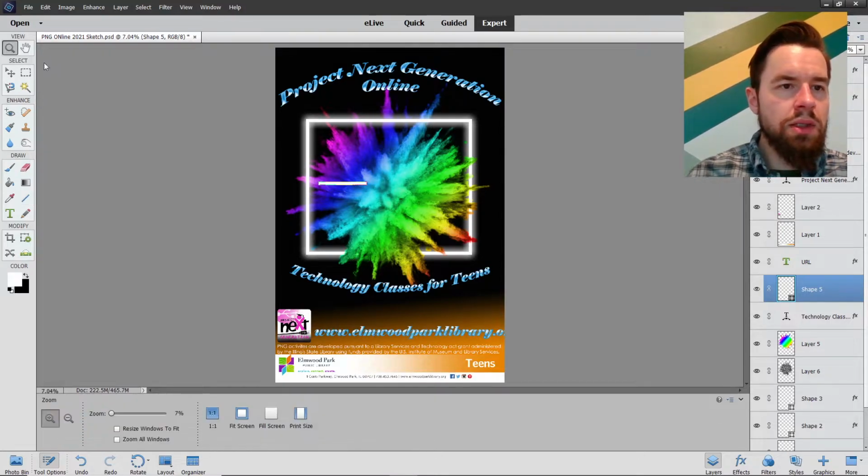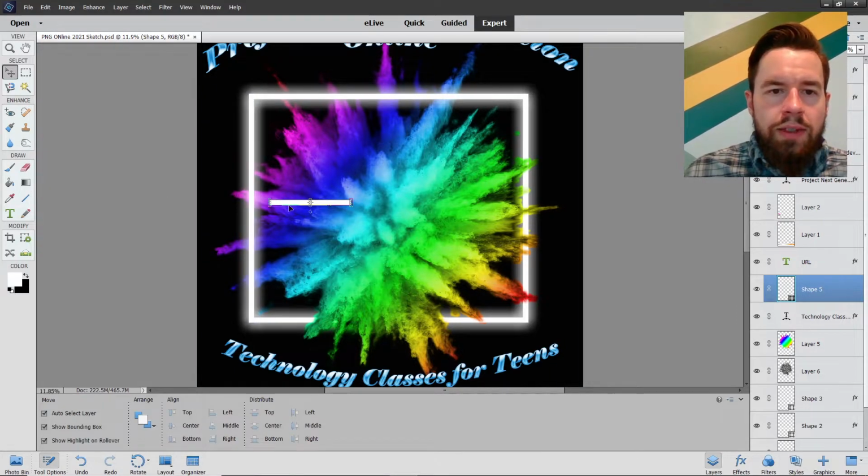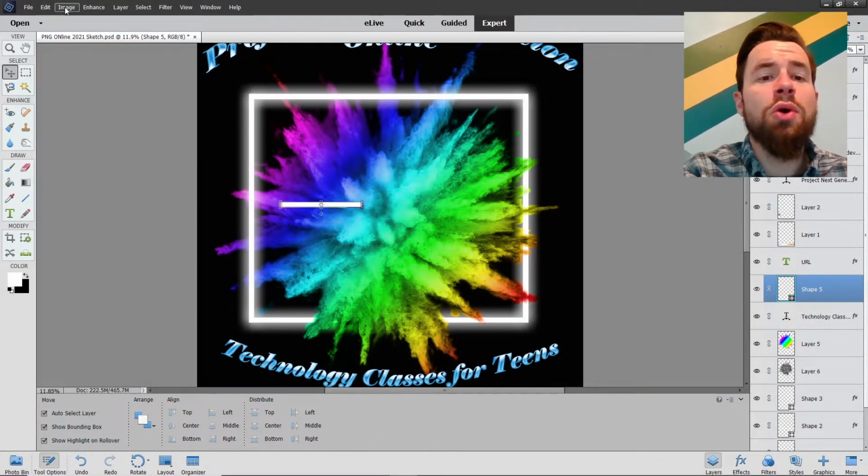Let's zoom in a little bit. My intention for this line is for it to shoot out of the frame at a diagonal, like whoosh, like coming at you, right? So what we need to do is distort this line.